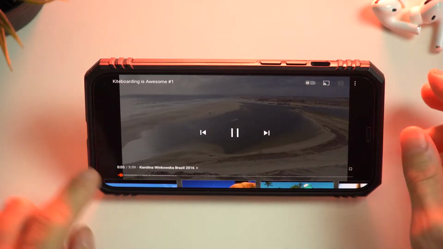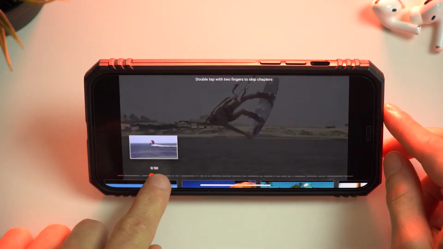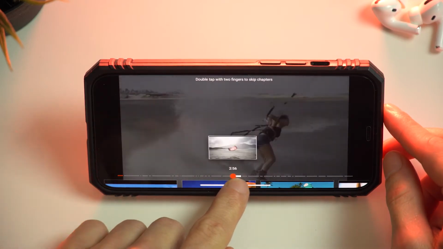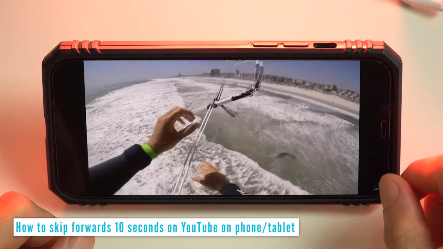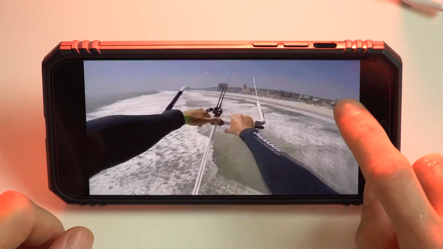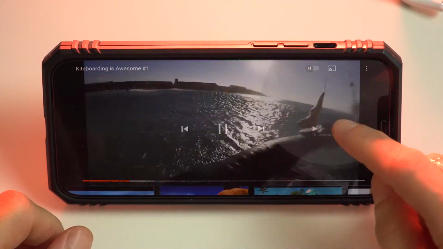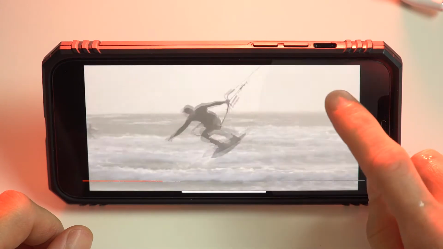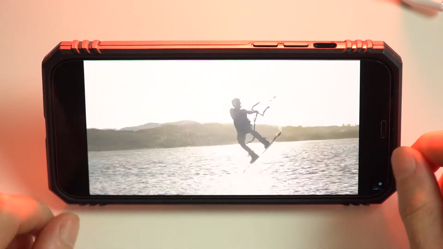On your phone or tablet, if you want to skim back or forward through large amounts of a video, your best bet is still to tap and hold on the red dot and drag the slider like this. But if you want to skip forwards only a small amount, you can do that quickly by just double tapping the right side of the screen here to move forward 10 seconds. You can see on the screen here it says 10 seconds with a fast forward graphic there. And each time you double tap, you'll go forward 10 seconds. This works for going backwards as well.